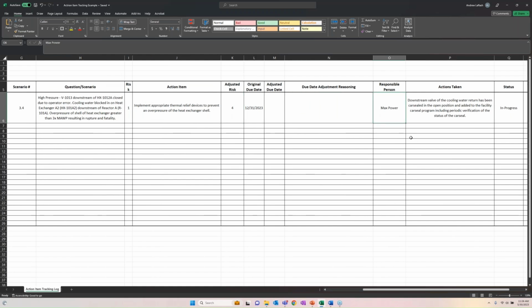And the responsible person, Max Power, didn't have the ability to put this in right away. So they've implemented a temporary solution, and they've put the downstream valves and the cooling water return car sealed open to prevent that block-in. And that will take care of it for now.